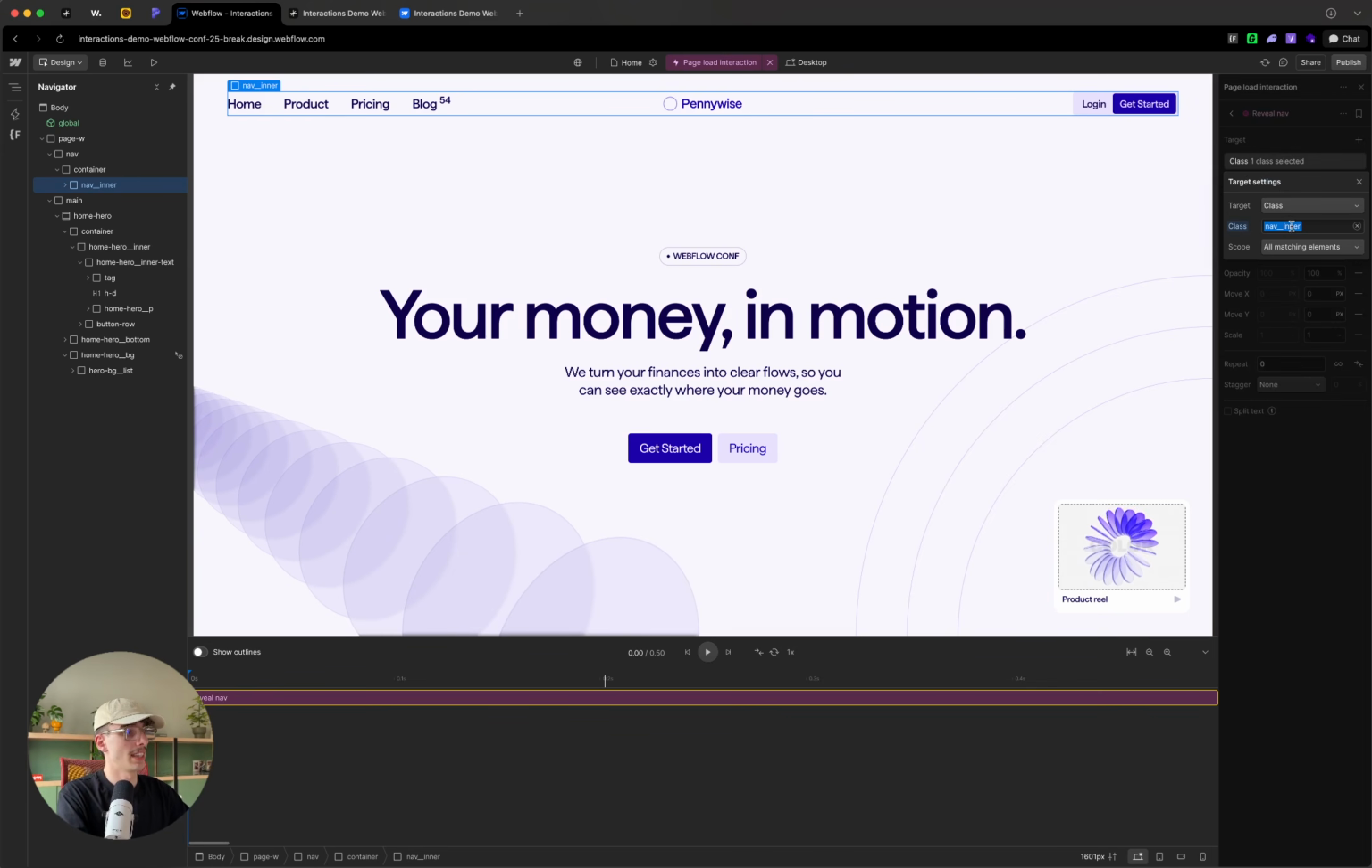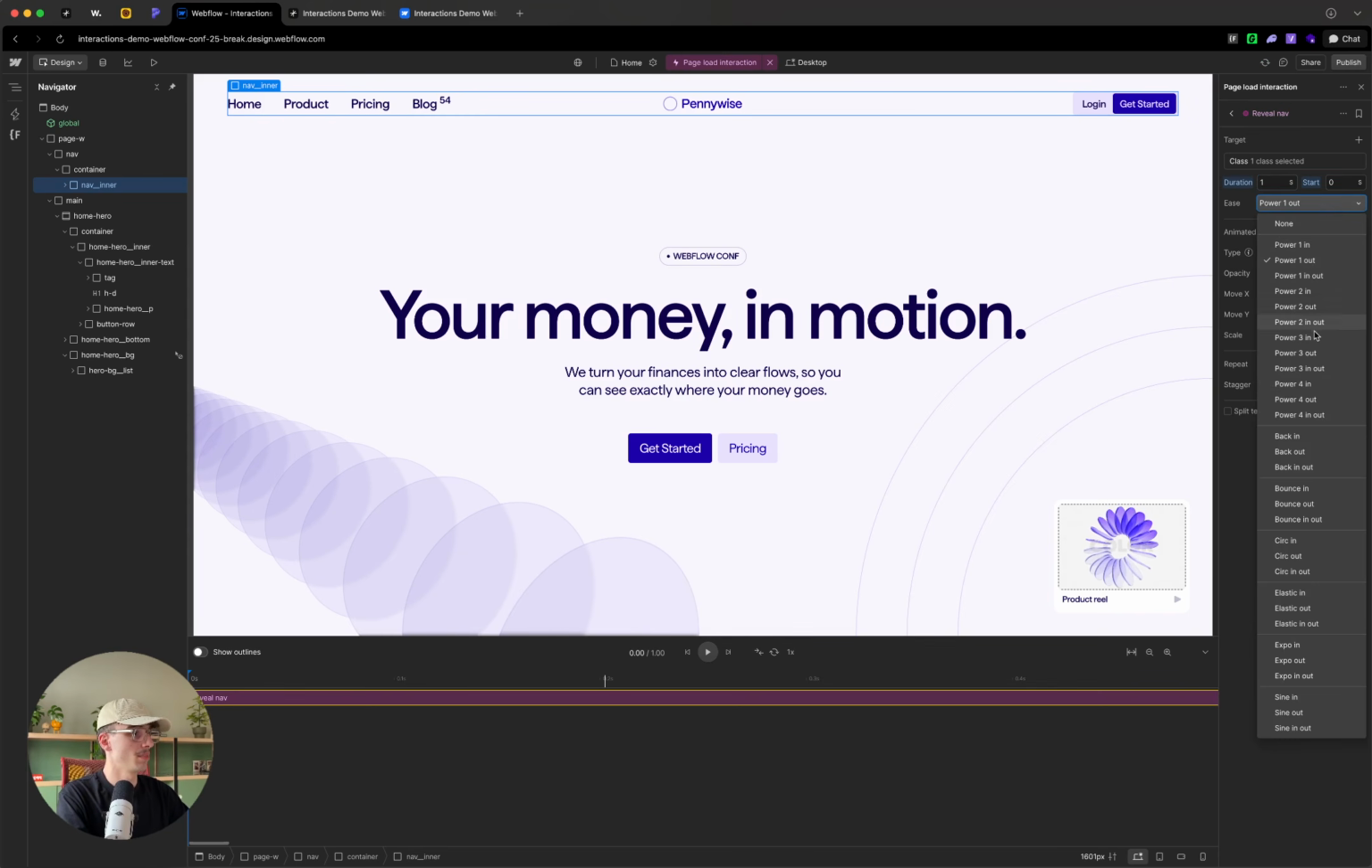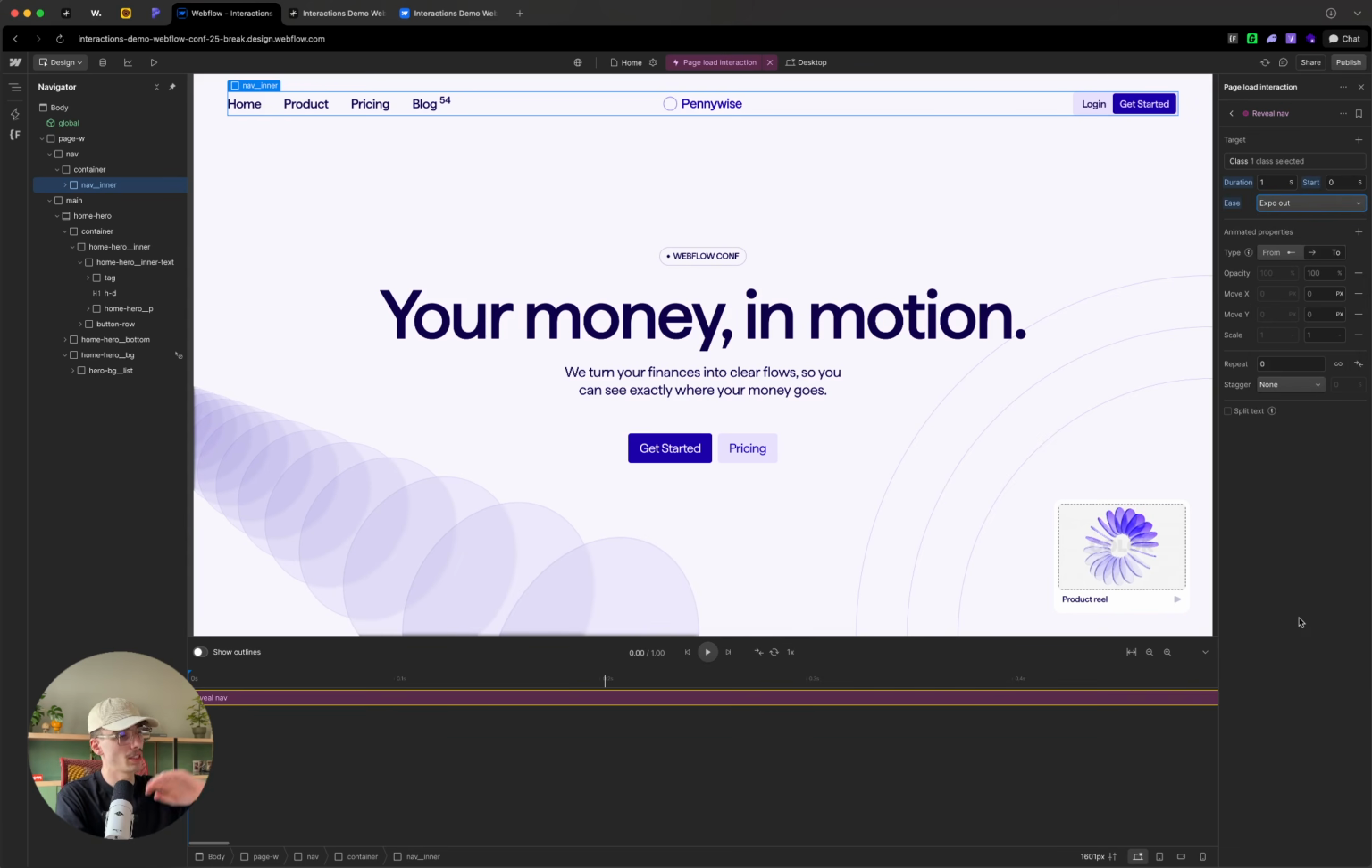Now it has already selected the class of nav inner as its target because I had this element selected when I clicked to add the action. If it doesn't, just make sure that you have this element over here selected. I think I'm going to animate it over a duration of 1 second, maybe with a very dramatic expo out. And I want to animate it from, there's no need to add a to, from a Y position of maybe 200%, and 0% opacity, just so it really goes out of screen and then we'll fade in.